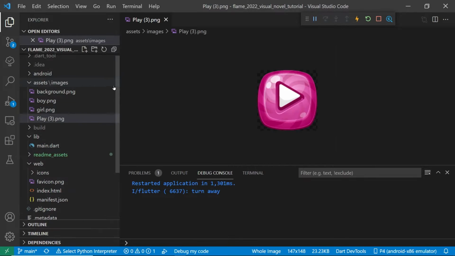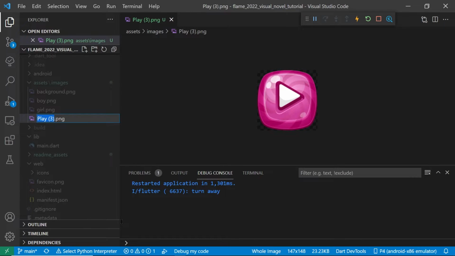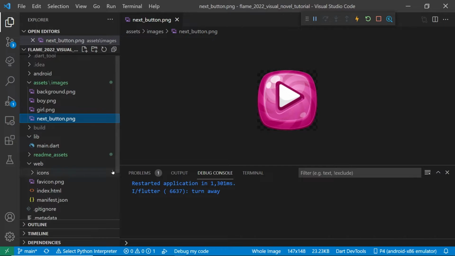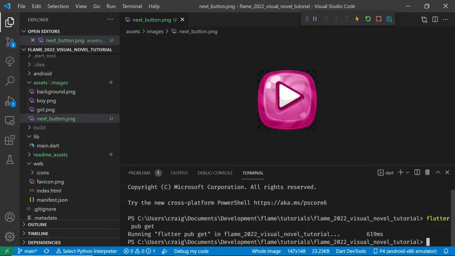I'm going to select one of the buttons and insert it into the assets/images folder of my Flame game project. I'm going to change the name to next_button.png. I'm going to run flutter pub get. Then I'm going to go back into the main.dart, which is in the lib folder.